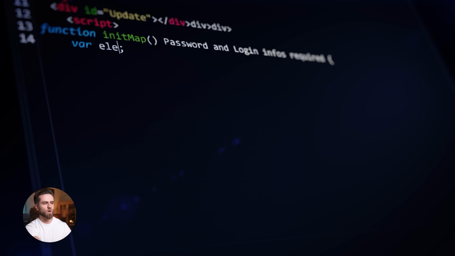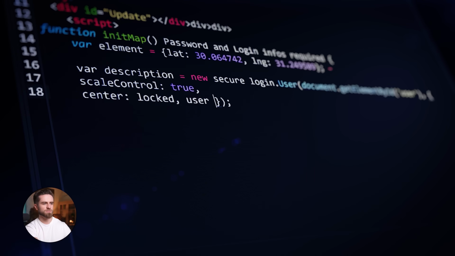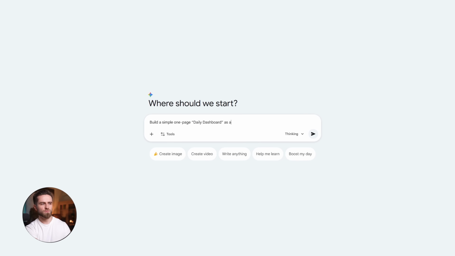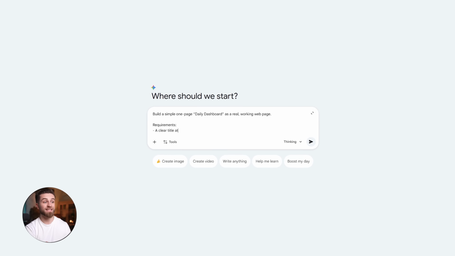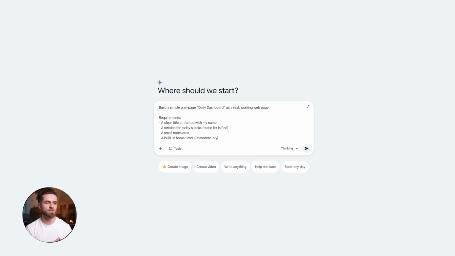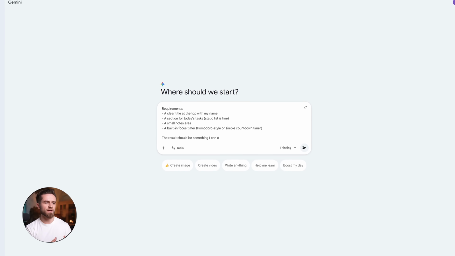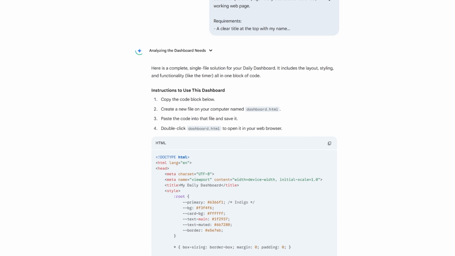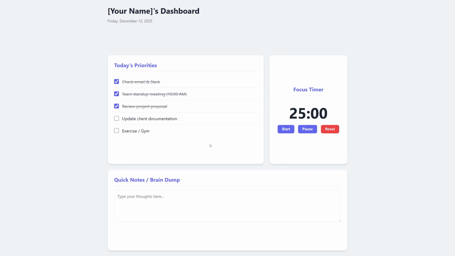For coding, I wanted something you can actually see on screen, not just numbers in a console. I asked both models to create a simple one-page daily dashboard. The requirements were a title with my name, a section for today's tasks, a small notes area, and a built-in focus timer. Gemini 3 generated a clean layout with all the sections in place. I ran the code and the page loaded correctly with a basic but usable design.